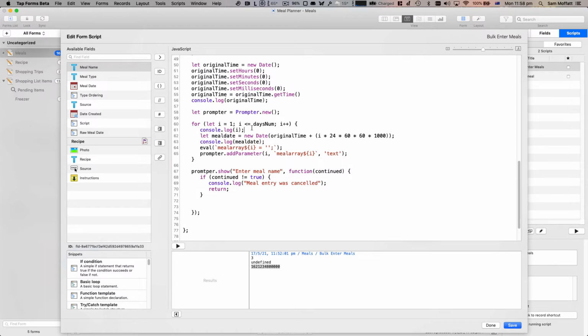I guess we repeat this same sort of loop, except we need to loop over all of the days that we said we were going to have, and then we're going to have to use eval again to do meal array I. Actually, let's do console.log meal array I.